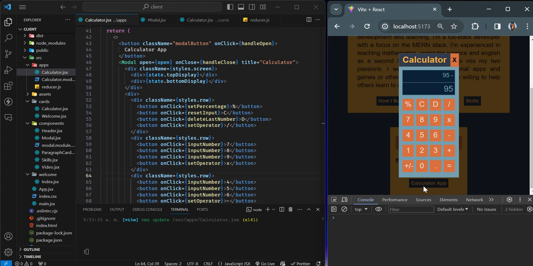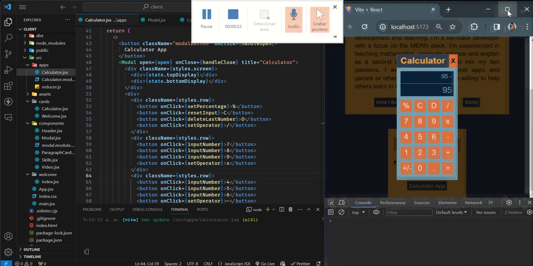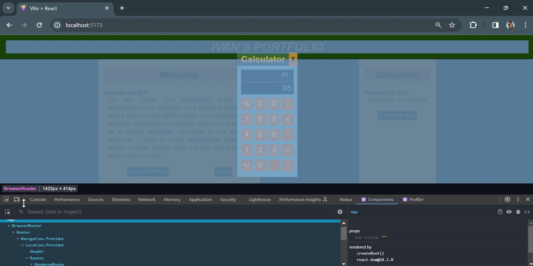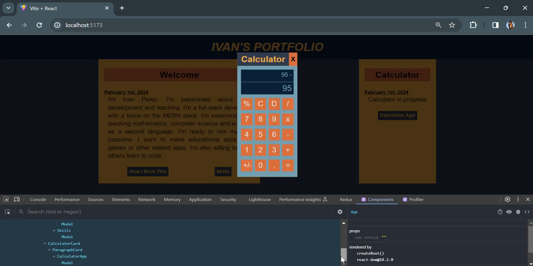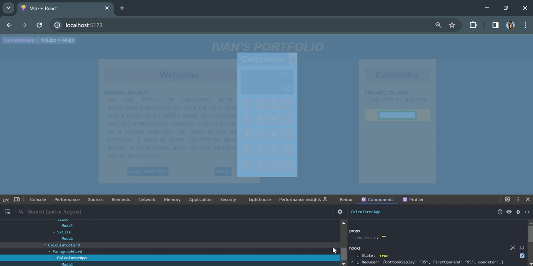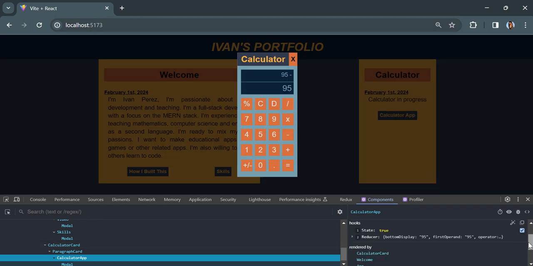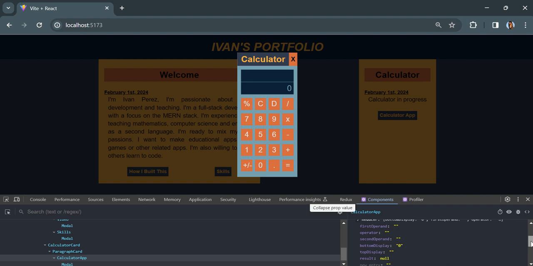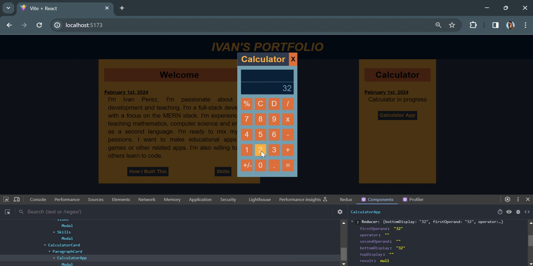So let's just open the calculator here, and I will open the React components here that I installed for my calculator. And I'm going to go to the calculator app, and there's a reducer state over here, and right now I'm using useReducer as a hook, just to simplify the data a little bit. For example, if I clear this, you're going to see that all the data changes here. If I type a number, it's going to go bottom display 32 and first operand 32.